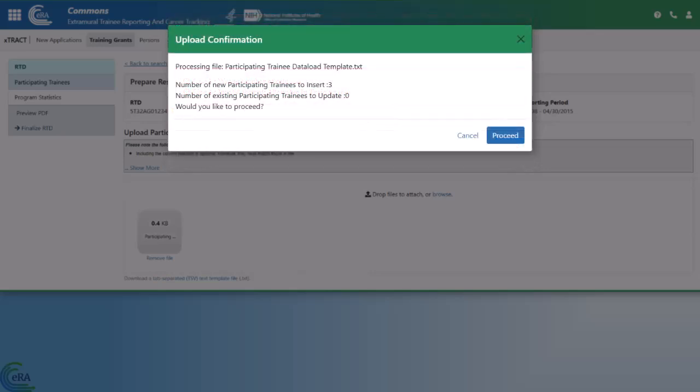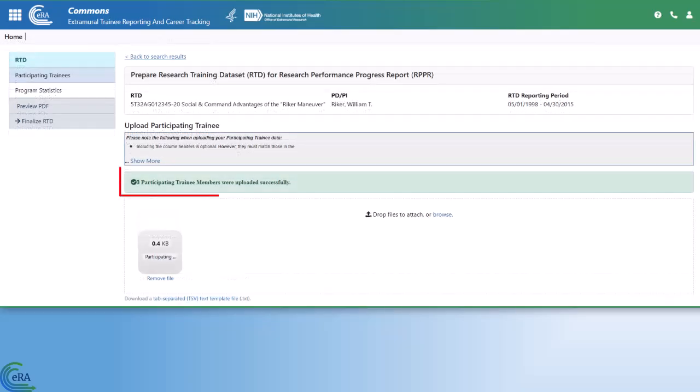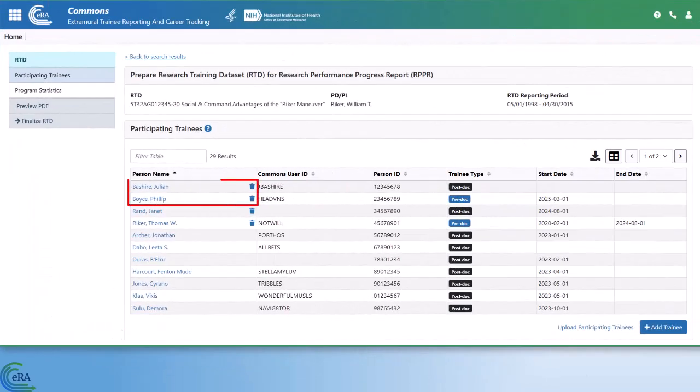When no errors are found, you see the Upload Confirmation screen. Click Proceed to complete the process. You see a success message on the Upload screen, and you see the new trainees in the Participating Trainees table.